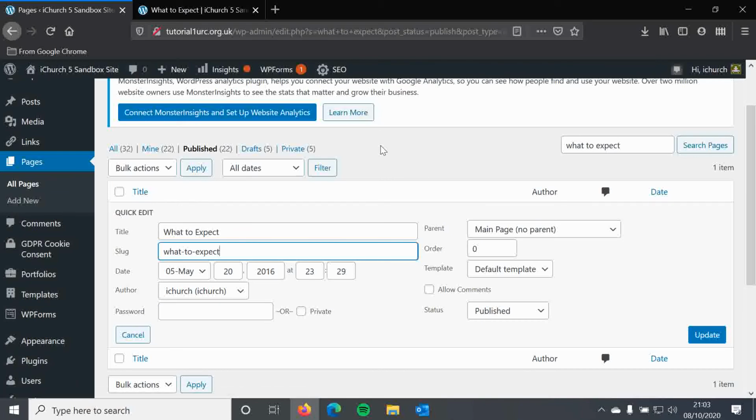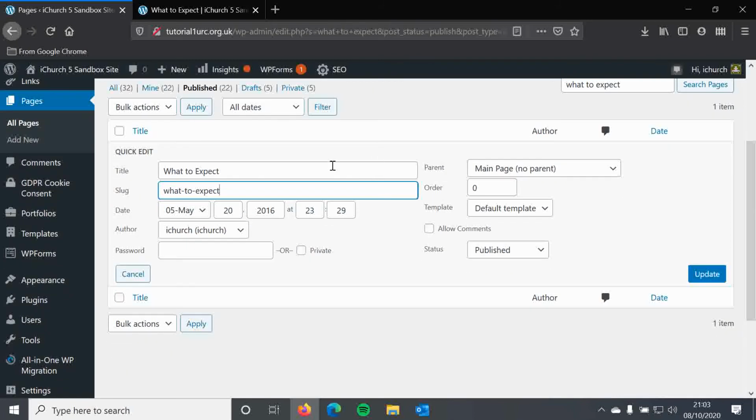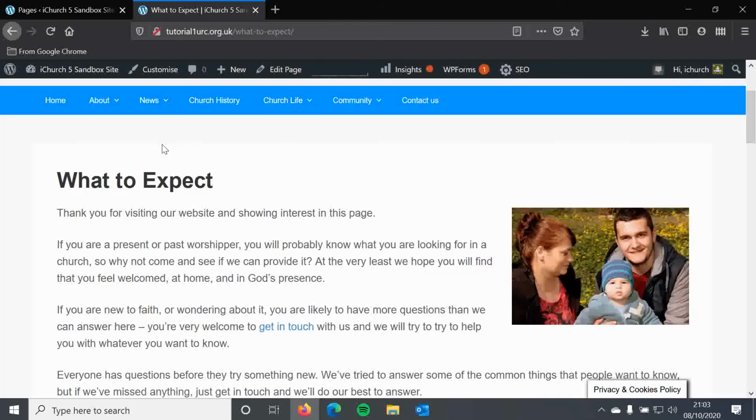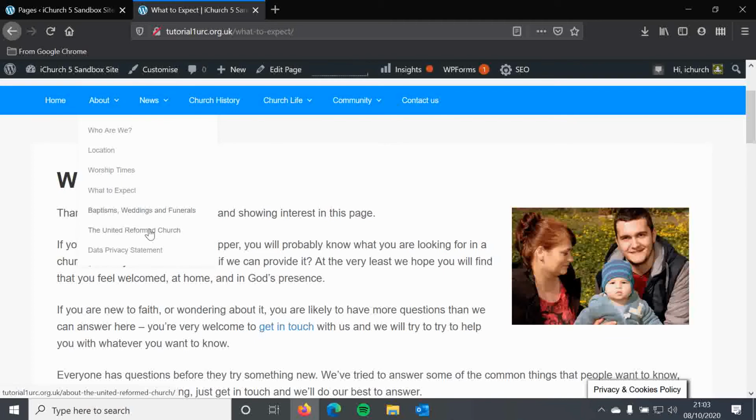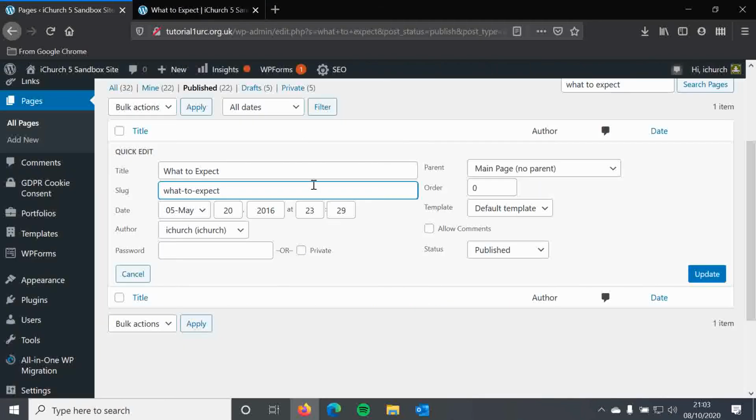Perhaps if you have a long web page name, for example, on this website, we've got baptisms, weddings, and funerals. You might want to change the slug just to baptisms or something like that, but you can keep the title the same still.